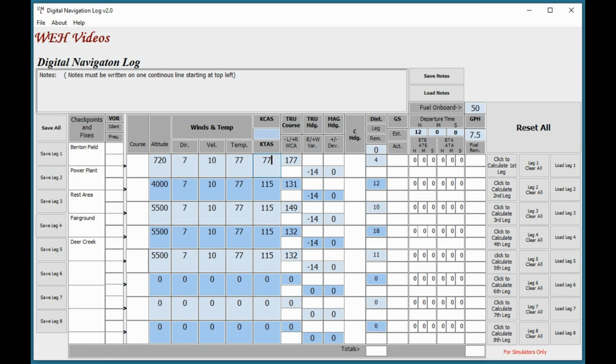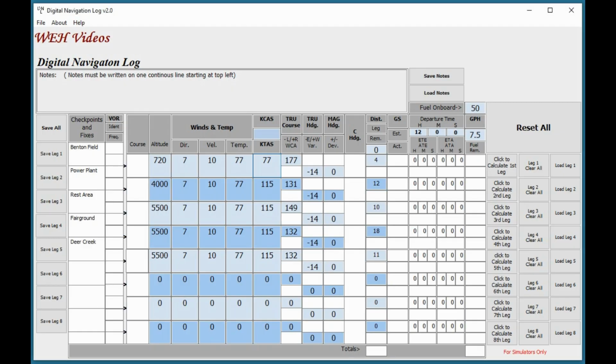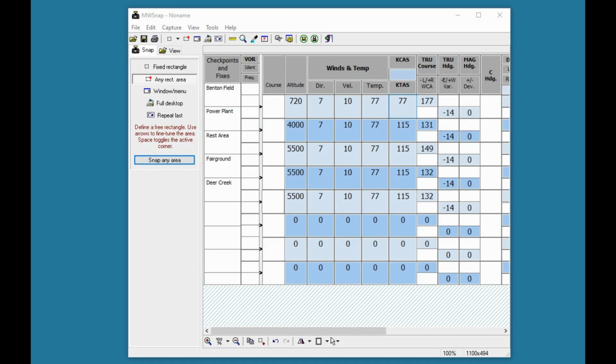So unfortunately, I still don't have a way to print out this log. That's still a work in progress, but I do have a program that I use, and it's called MW Snap. And here you just select an area you want. So you click on any rectangle and snap any rectangle. And then you just highlight the area you want to copy. So we could just kind of go like so. And then you just select print. And it's that simple.